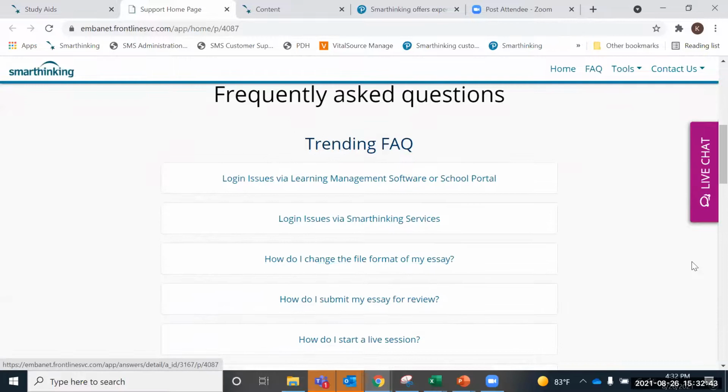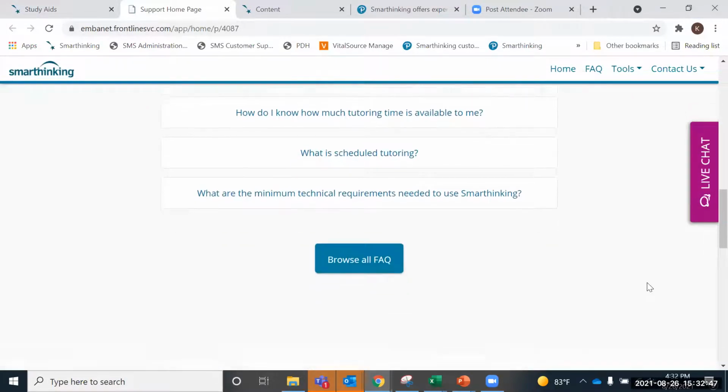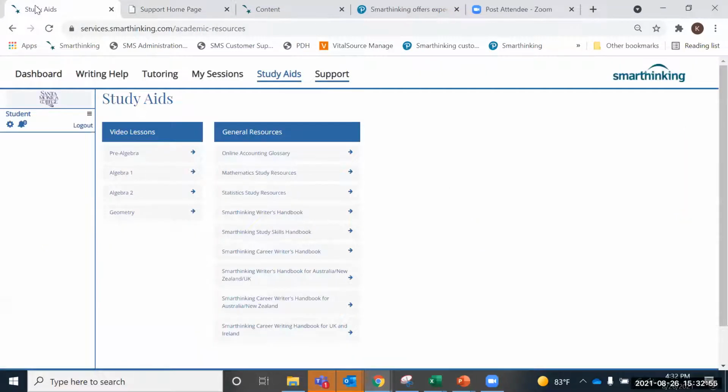Students can search through our frequently asked questions. We have a lot of information in here, a lot of great self-help resources, or they can just simply contact us for assistance. We find that the Smarthinking interface and the different support options are very intuitive, very straightforward, so we don't get very many support questions, but we do have a support team on standby should students need some additional support.